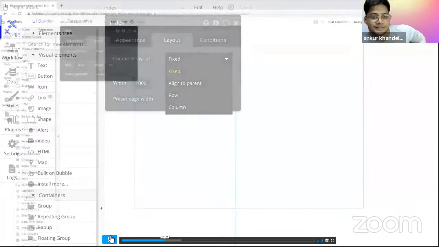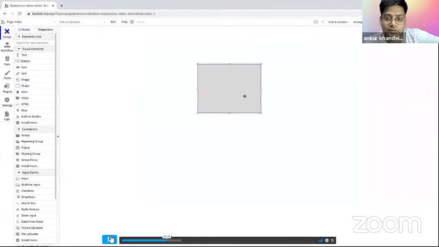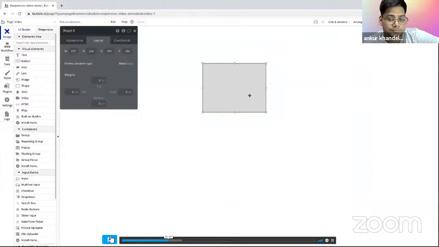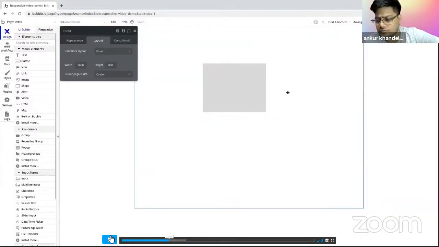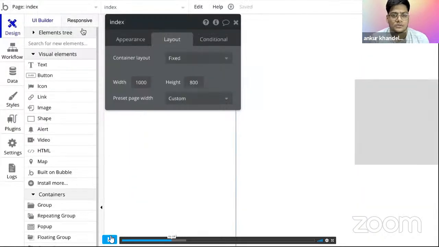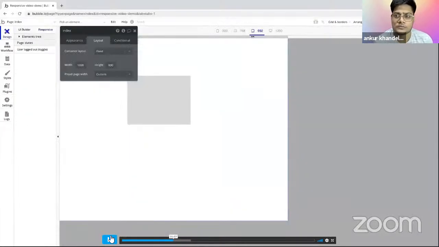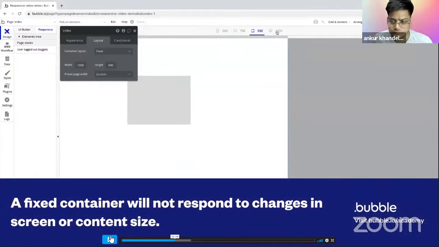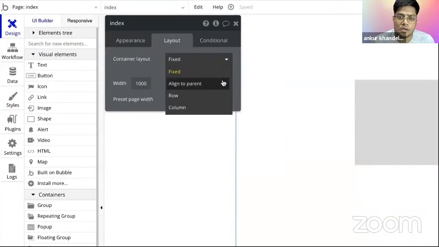For fixed, child elements added to a fixed container will stay absolutely positioned within that parent container. Yeah, that is fixed. So that is pretty common, same as the last one. So you can still drag and drop or resize elements as you're used to. However, a fixed container layout will not respond to changes in screen or content size, since what you see is what you get. Let's change the page container layout to align to parent.